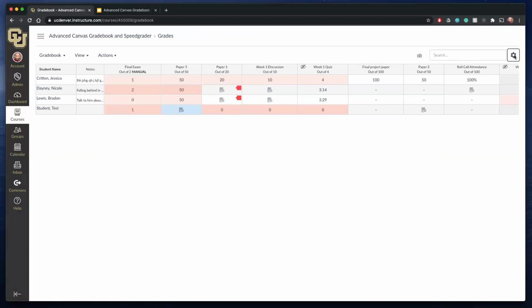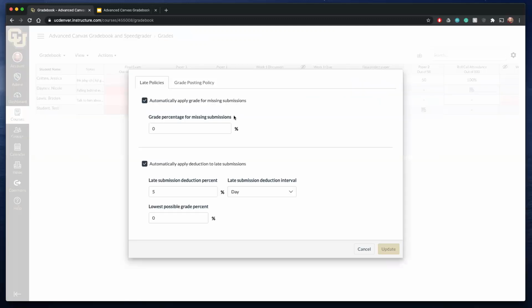If you wanted to automatically apply the late policy, I can hit this gear over here and say, yes, I want to automatically grade missing assignments. It's going to be as a 0. Or I can even set it so that all late assignments are graded as something else. And then I can even go over in here and say, if some assignment is submitted late, I'm going to go ahead and take 5% off of it.